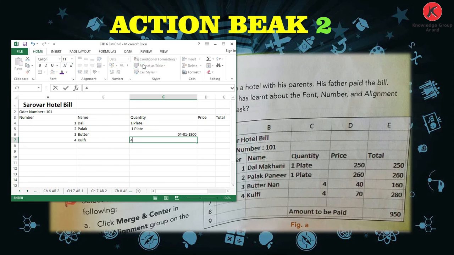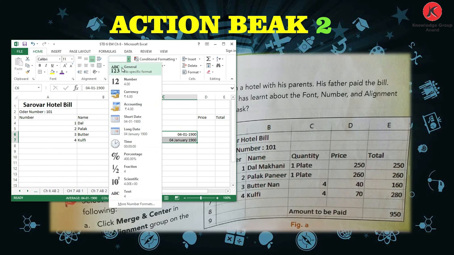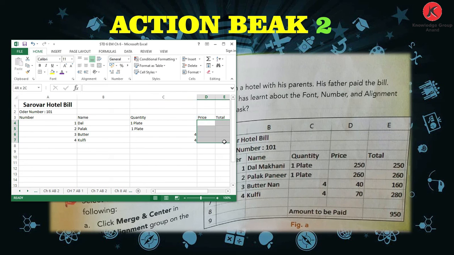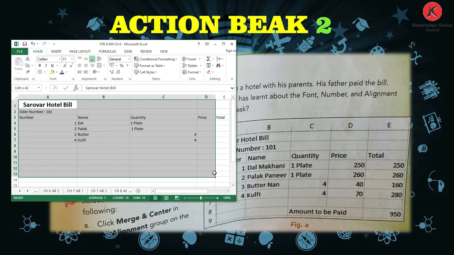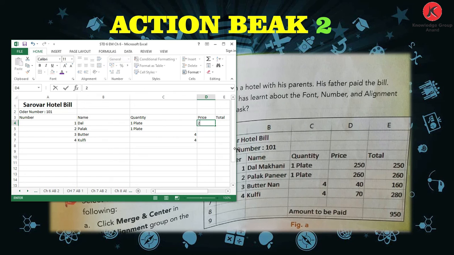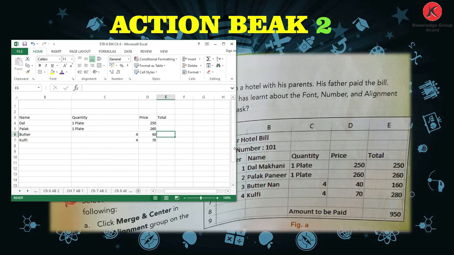But remember, we have assigned numbers here, so it should be general. Yes, again it should be general, everything should be in the form of general. Okay, next 250, 260, here 40, here 70. Now we are going to make the total. To make a total, we have to do multiplication of these two. So here 250 multiplied by 1, it will be 250. Here 260. Here what to do, we have to multiply by 4, 40 times 4, equals 4 multiplied by this, so it will be the answer.